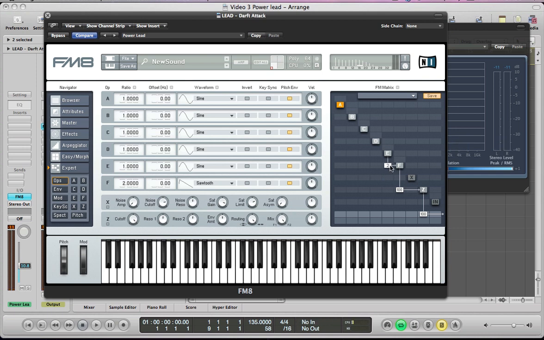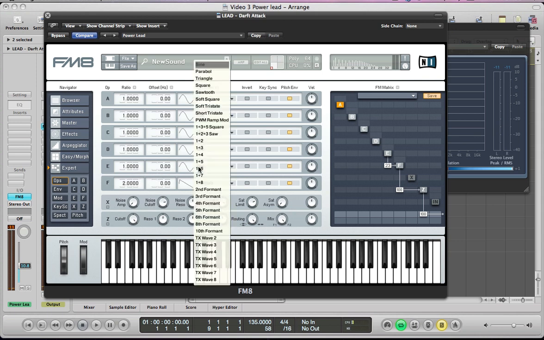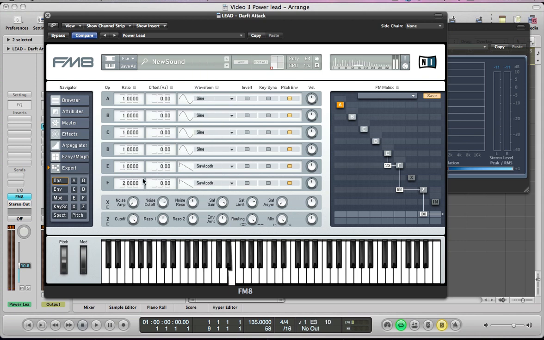Right then, E goes into F at about 23. Already it's helping the tone a little bit. I'm going to make this a sawtooth as well, making it a little bit more raspy, and keep the ratio and everything else the same for operator E.